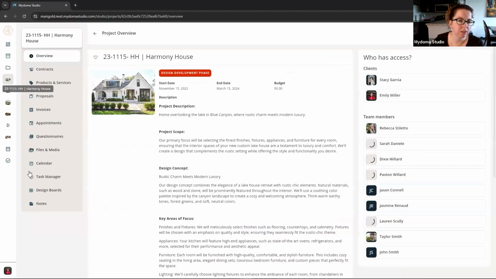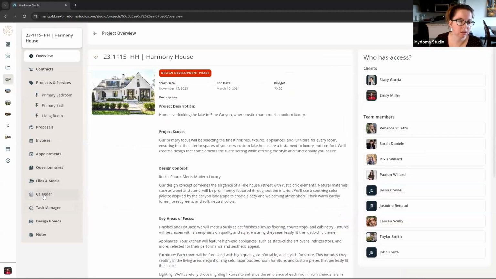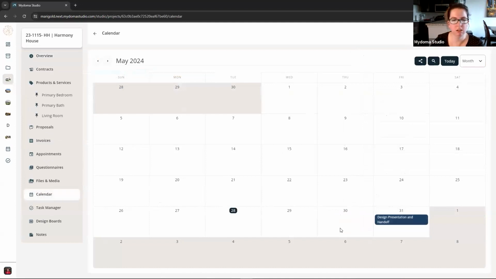So let me go into this project as the client and go to calendar. Again, they would just see this project calendar information. If they're assigned to a task and it's not assigned to this project, then they would have to go to their overall calendar or overall task manager. So it's important to make sure that things are tied to their project to make things easier to find for them. So they can find it in multiple places, not just one as the overall.